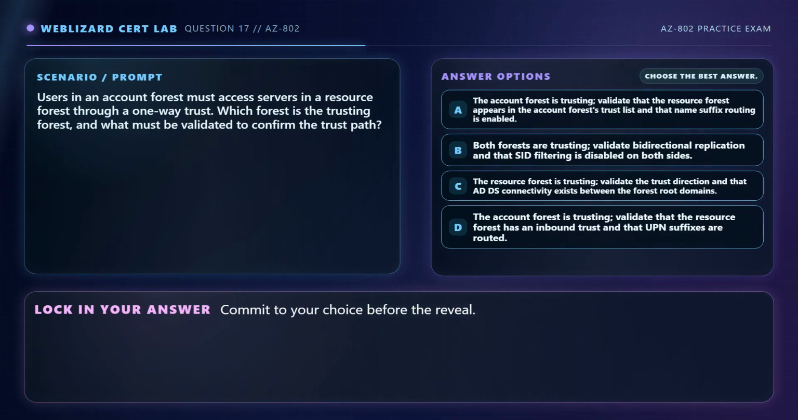Option B. Both forests are trusting. Validate bidirectional replication and that SID filtering is disabled on both sides. Option C. The resource forest is trusting. Validate the trust direction and that ADDS connectivity exists between the forest root domains. Option D. The account forest is trusting. Validate that the resource forest has an inbound trust and that UPN suffixes are routed. Lock in your answer.